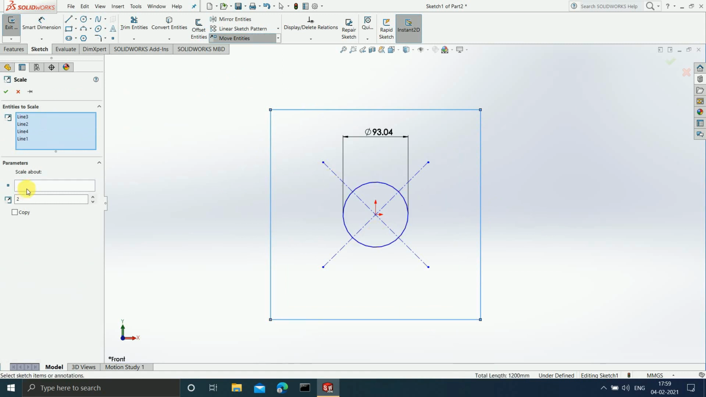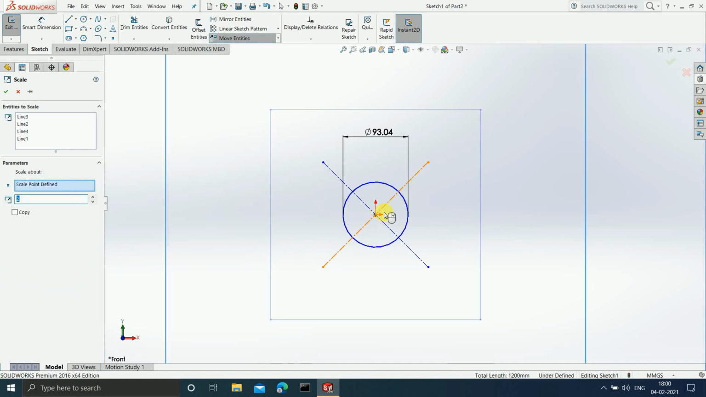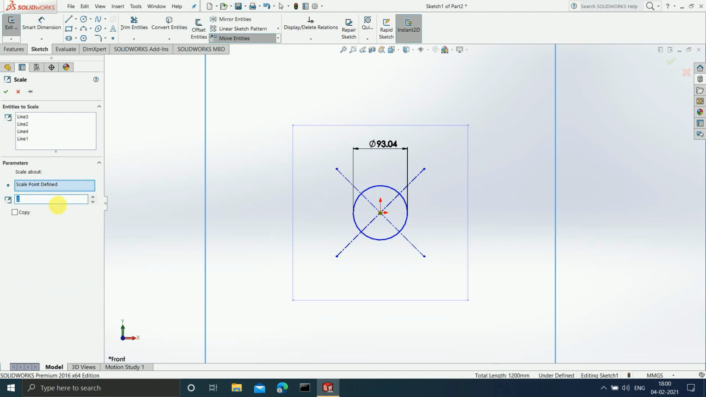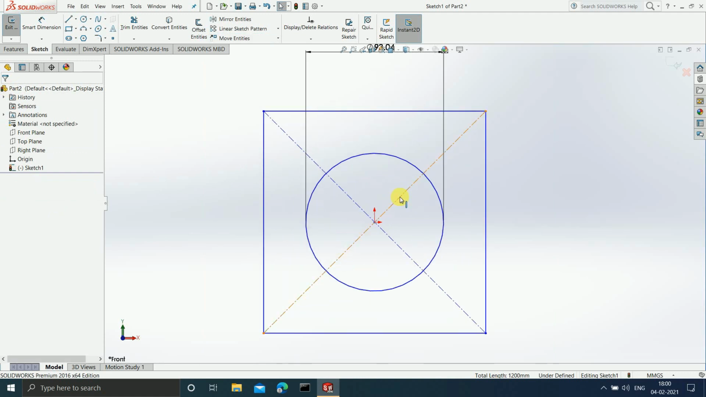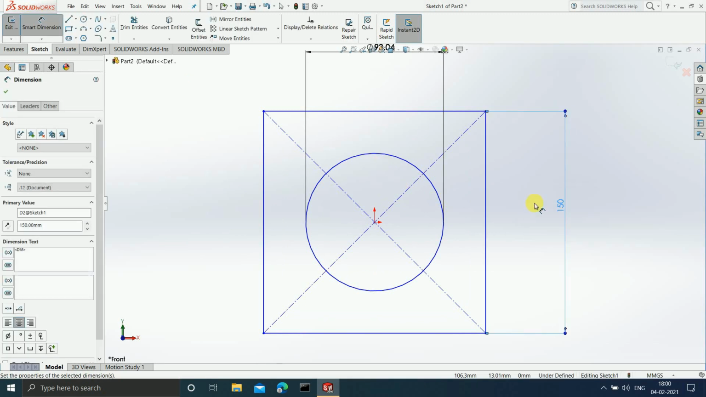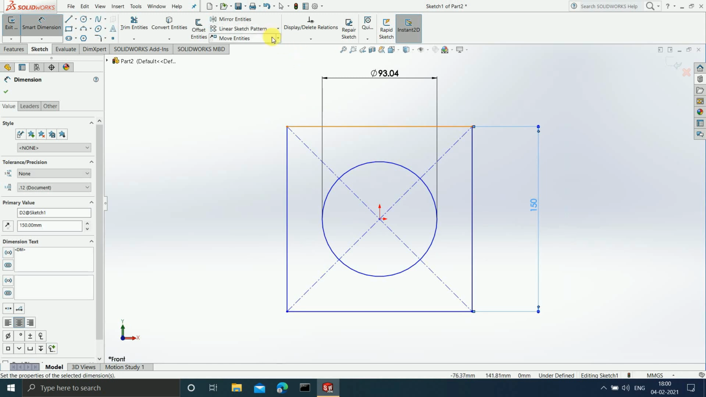Okay, now once this is done, select the point about which you want them to decrease. So I want this to be fixed, and now I want to decrease them by half. So if I want to make them half, so I will enter 0.5. So once this is done, see, now you have got your earlier diagram back. Okay, if you want, you can check this. It will be 150. See, it is 150. So guys, I hope that you have understood how you are going to make use of the scale entities command as well.